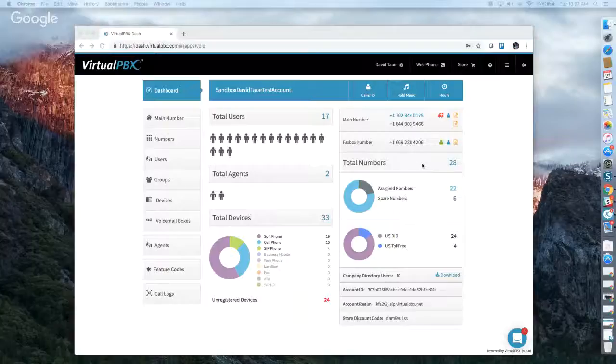Total numbers on the account. Most accounts come with 2 numbers, or 3, typically speaking, as part of your plan. Additional numbers typically are $4.99 per month per phone number. However, international numbers may have a different rate.